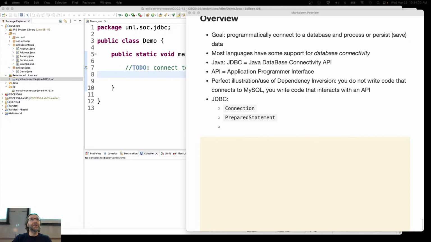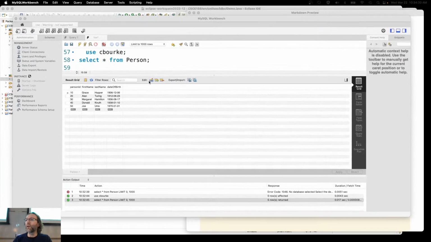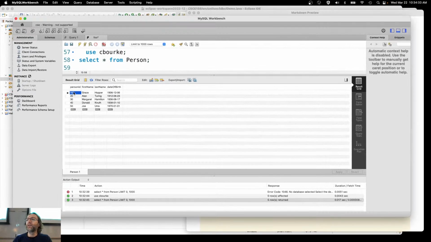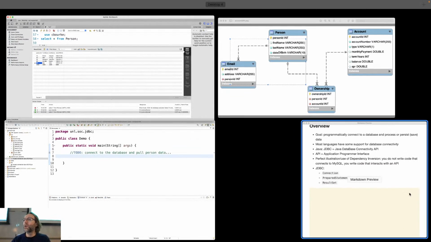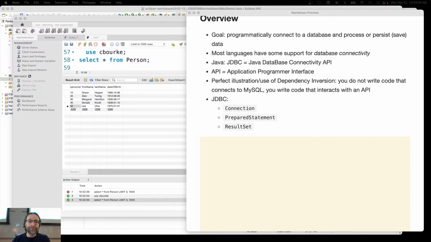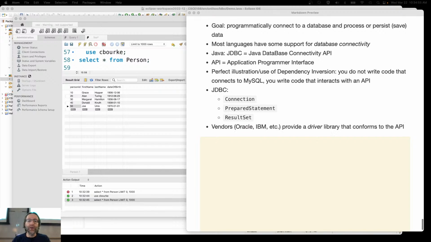And then finally, you're going to be getting stuff back from the database. So there's a notion of a result set. When you make a query to a database over here in MySQL Workbench, for example, I get these 5 things back, right? And each one of these has 4 columns. So what I'm going to do is get a result set, a way to represent these 5 results here in Java so that I can iterate over them and process them. Right? Those are the 3 things that it provides. Vendors, as in people who create databases and want to sell their databases, like Oracle, IBM, etc., provide a driver library that conforms to that API.